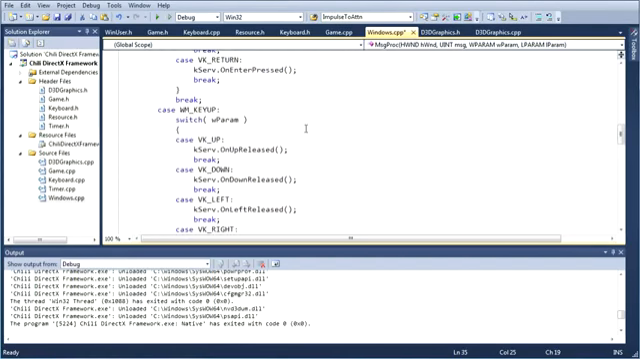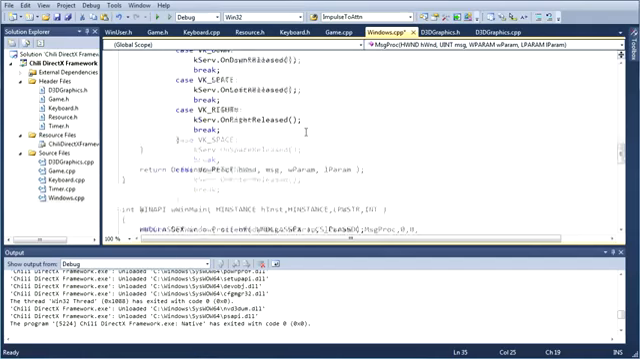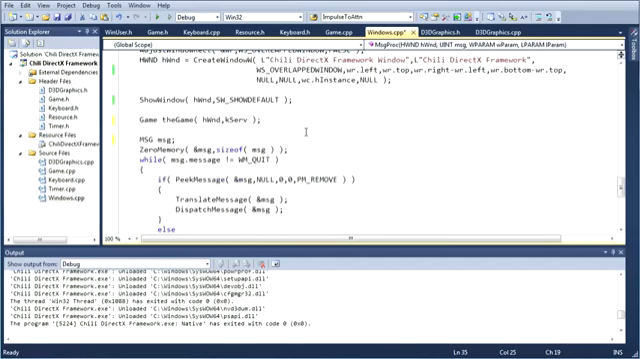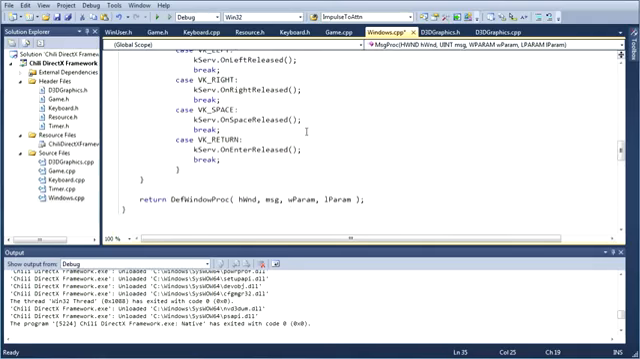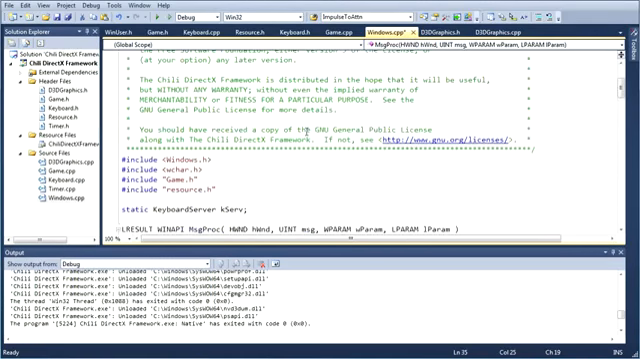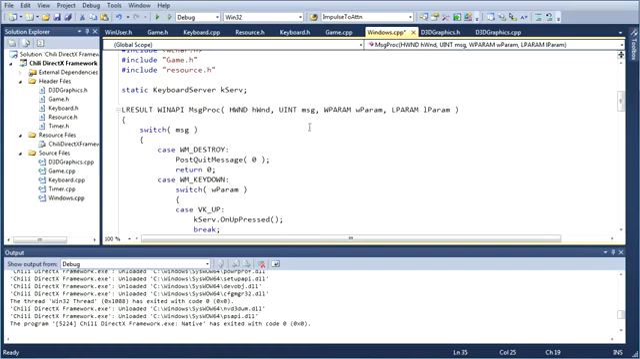But before we do that, I just want to, what do I want to do? I want to explain how the keyboard system works.